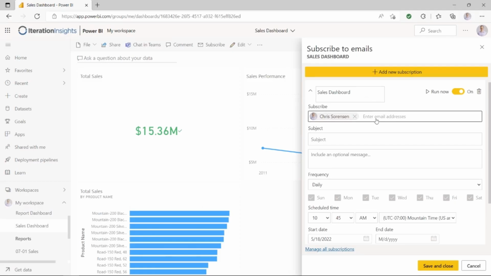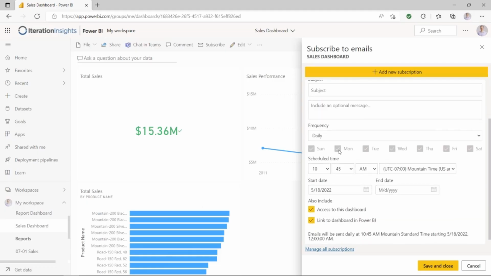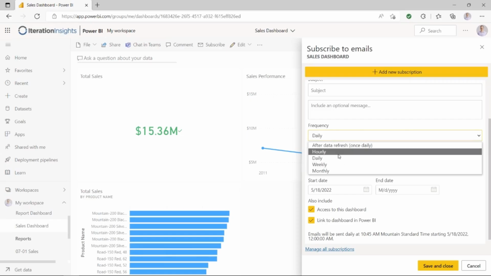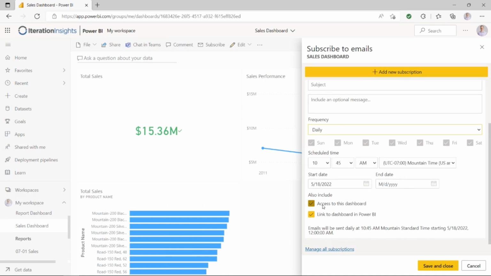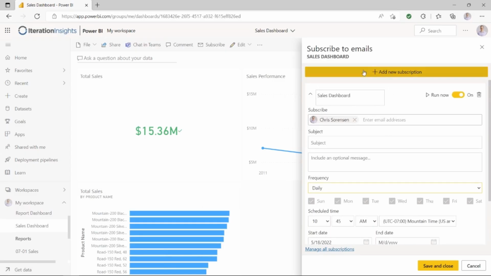So I can set who I want the subscription to go to, the subject, an optional message, and then what is the frequency of this? So daily, hourly, weekly, or monthly. And I can go through and configure the weekdays, the scheduled time, the start date and end dates. I can also include access to this dashboard and a link to the dashboard in Power BI. So I can go ahead and add a number of subscriptions here.